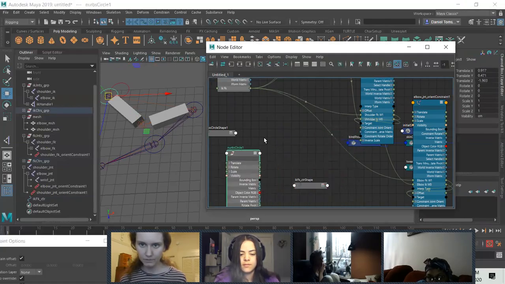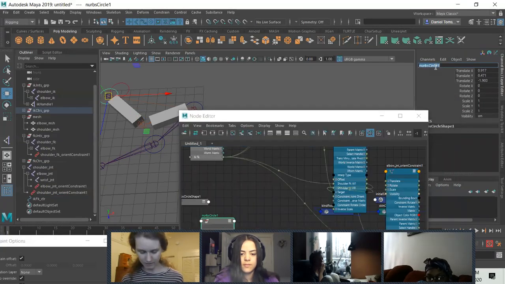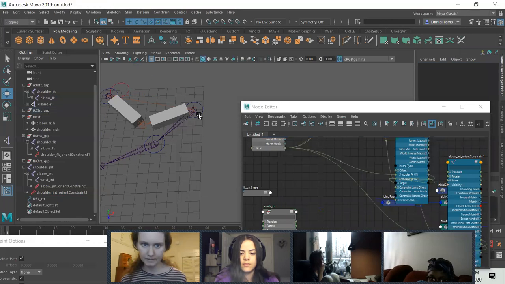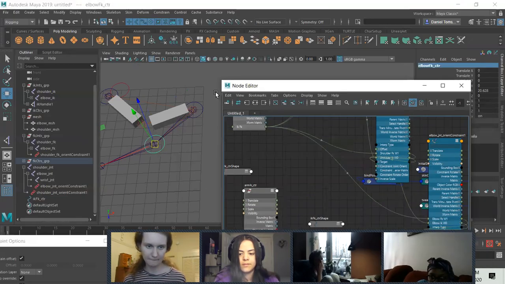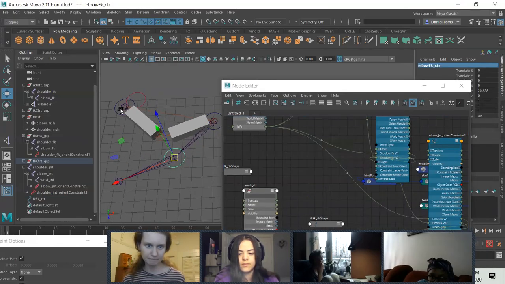So let's actually name it. Arm IK controller. And these ones, let's call it shoulder FK controller and elbow FK controller. Okay.